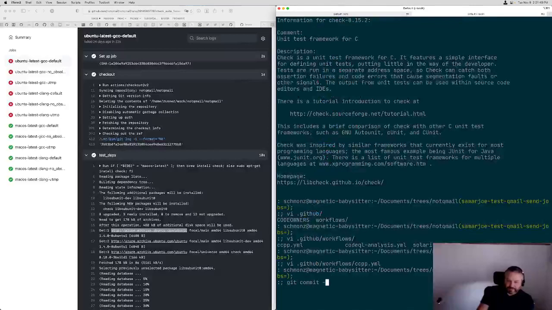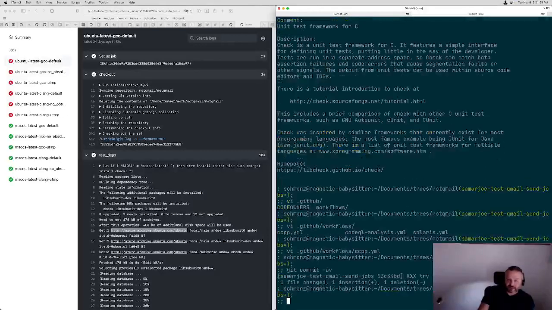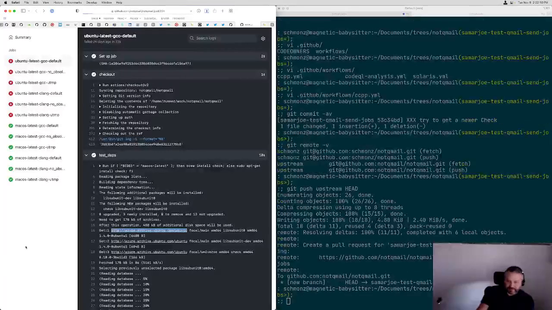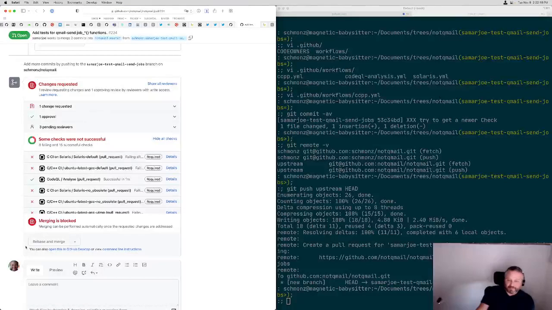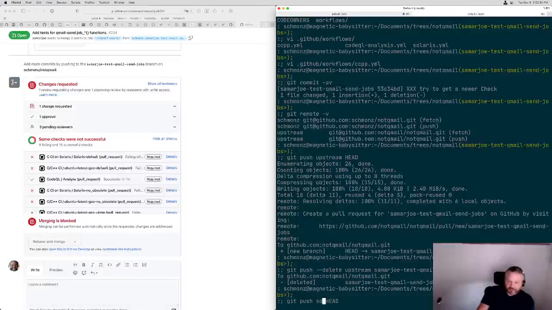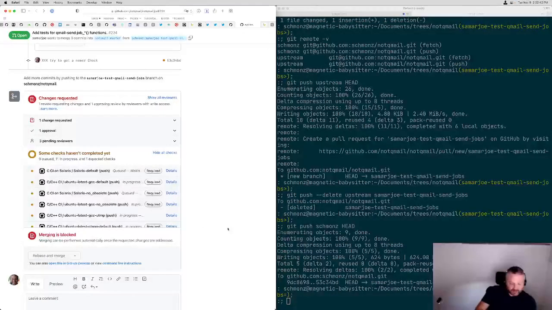Okay. Try to get a newer check. This is hacky tacky. Which remotes do I have? Yeah, git push upstream head. And let's watch what happens on this pull request. Ah, I pushed to the wrong branch. Git push delete upstream this branch. This is the branch we've been pushing to, and that explains why I saw extra stuff. Okay, yeah, update. Here we go. So I don't know if we'll get to watch this complete, but it should be different.